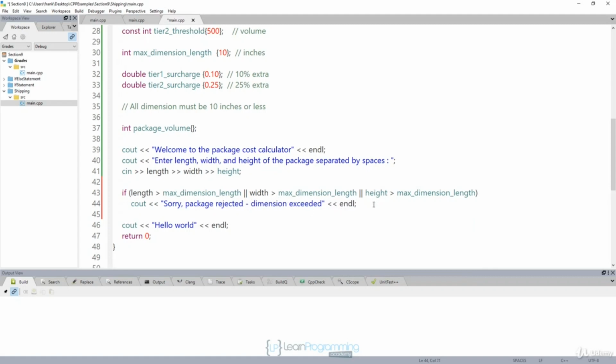Okay, so that takes care of that. Now here's the else part, right? And we may as well put this in a block because we never know when you're going to add code to this. So I'll put a curly here and a curly here. Now I can add code in there easily. So that's my if part. This is when the package has been rejected. The else part is now where we're going to do all our calculations. So again, I'm going to do cout and do a quick test to make sure that we're compiling and everything looks good.